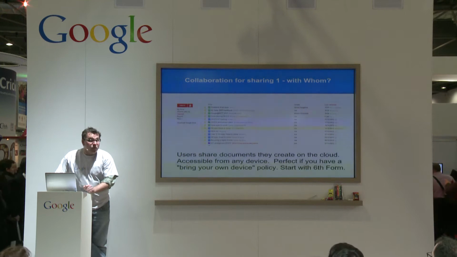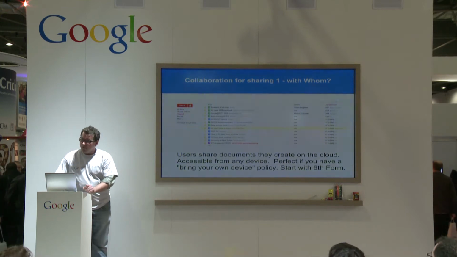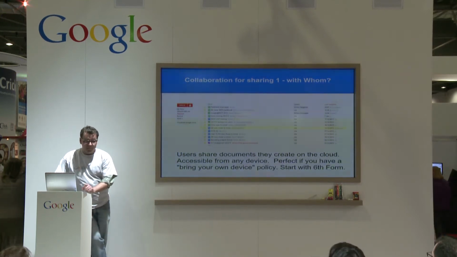Like any bit of technology, you've got to train the kids up. You've got to get their workflow right. And we do spend a bit of time on that.